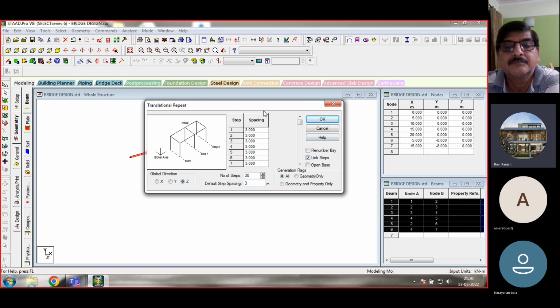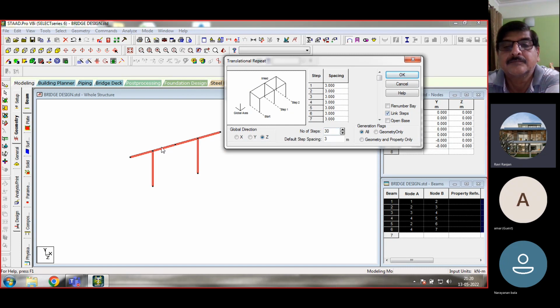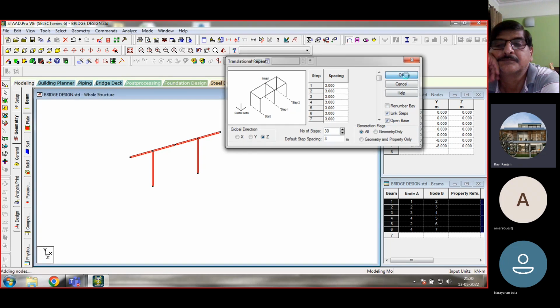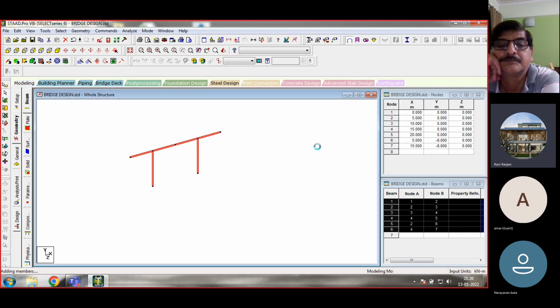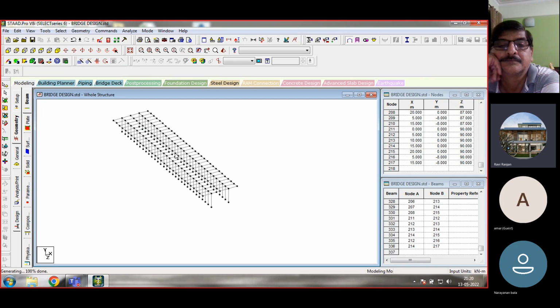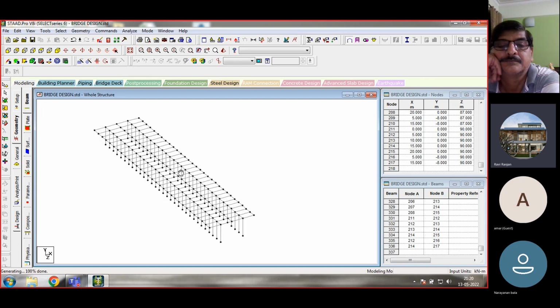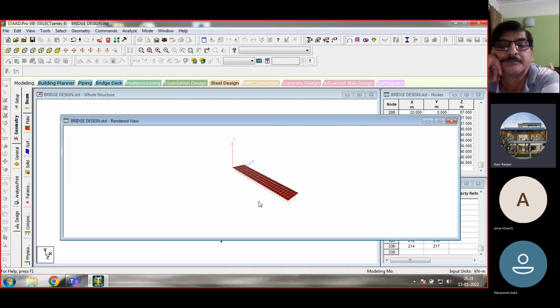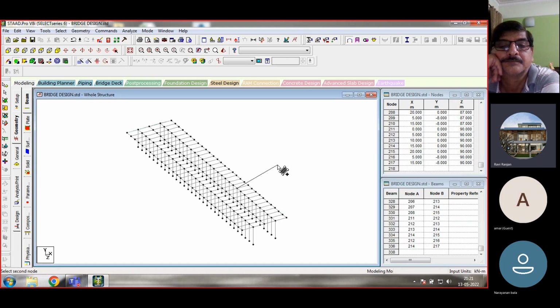Link step, but see, if you do link step, all the beams are connecting, but if you select the link now, it will connect the column also at the bottom. So if you want to free the bottom column, check this option, open base, then click on it. Done. Select 4 node plate, click on it, 4 node. Done. Then cancel.